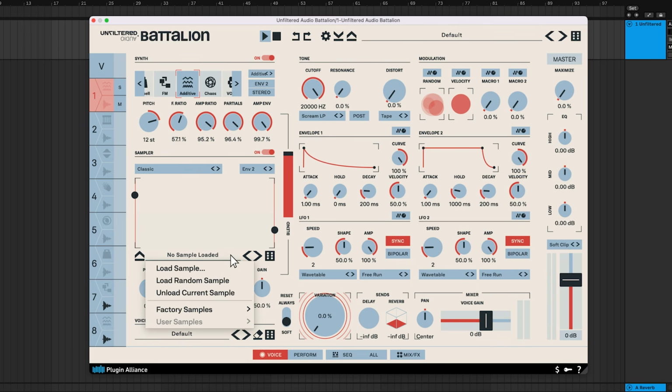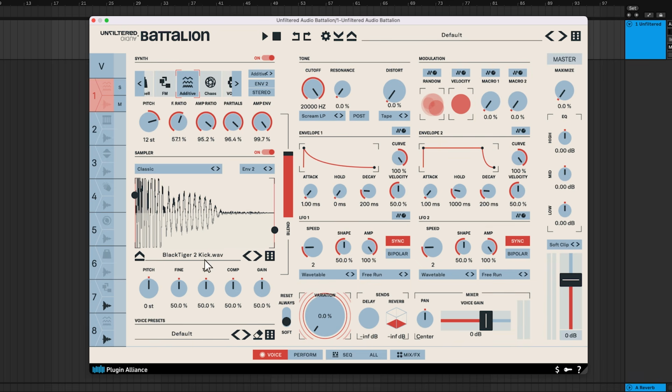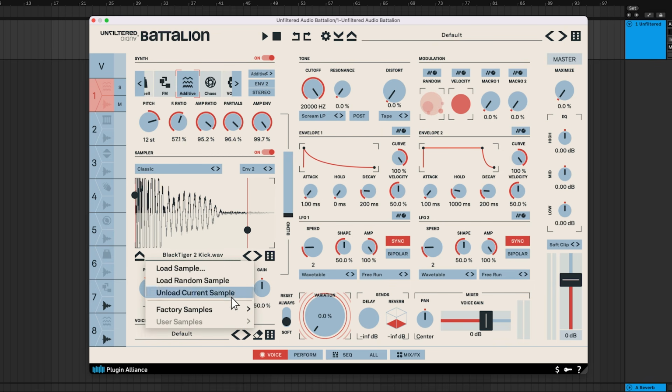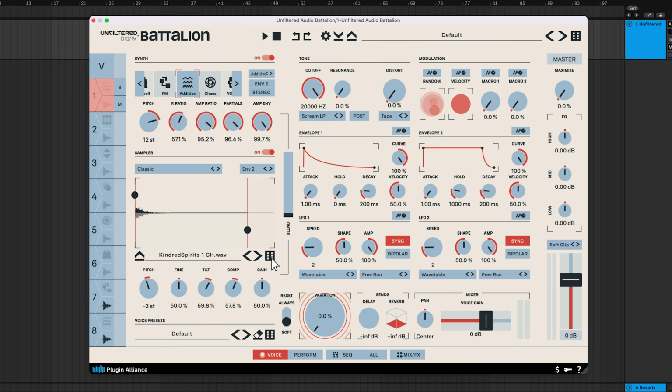The sampler lets you load a drum sample and manipulate it. You can adjust its start point, end point, pitch, apply a tilt filter, add compression, and adjust its gain. There are tons of factory samples, but you can also load your own. Clicking the dice button will randomize the factory sample that's loaded.